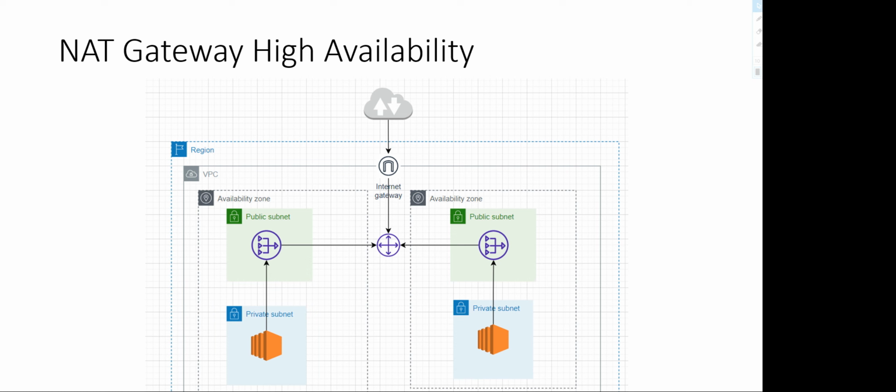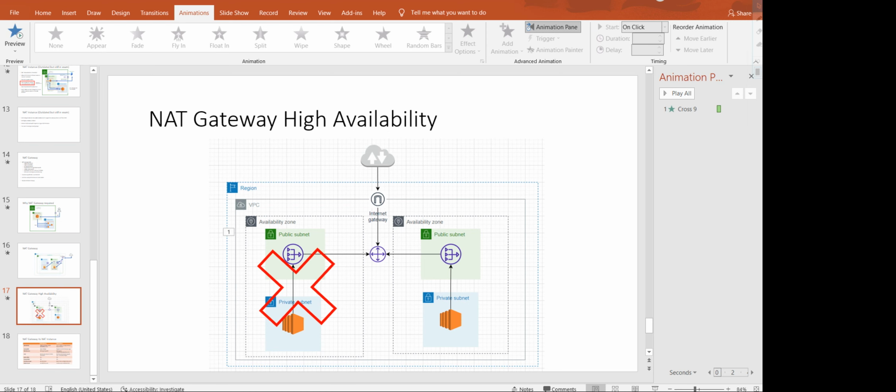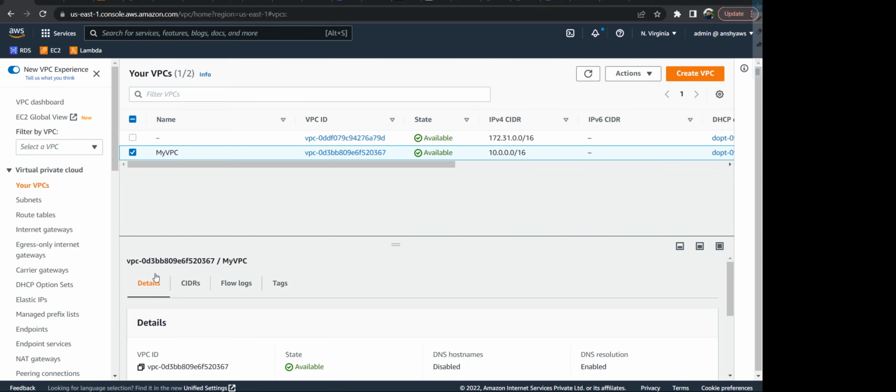Suppose we have an internet gateway attached to this particular VPC, and then we have a router, and a NAT gateway in both of the public subnets, correct? Then if someone is trying to access anything from a private subnet, even if one of the availability zones goes down, we'll be able to access something through the NAT gateway which is available in the other availability zone. Now let us quickly jump into our AWS and see how it can be done.